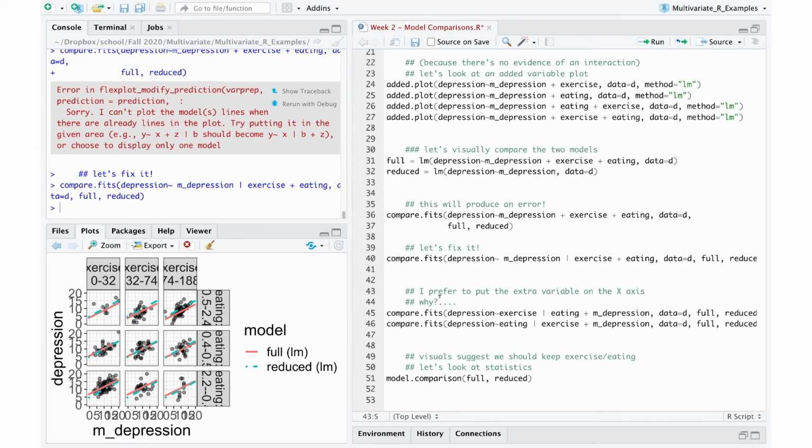In fact, I have a note down here. It says, I prefer to put the extra variable on the x-axis. So right here we have mother's depression, which is the variable that we don't care about. Instead, I'm going to put exercise on the x-axis. And why is that? That's a very good question.